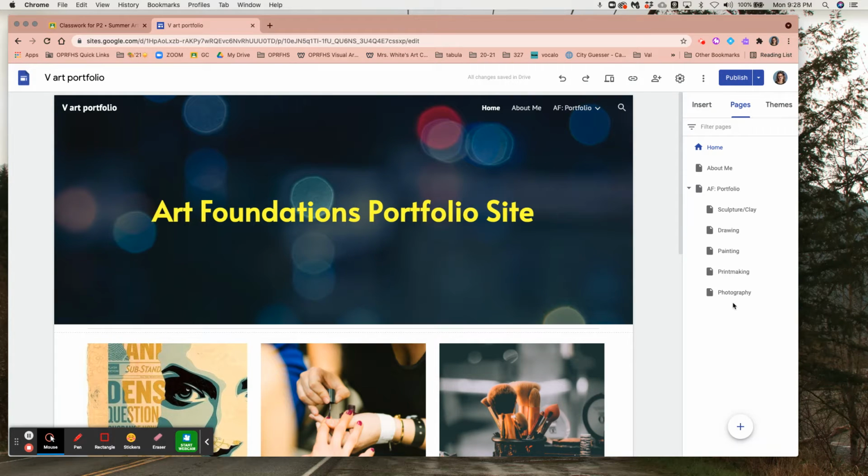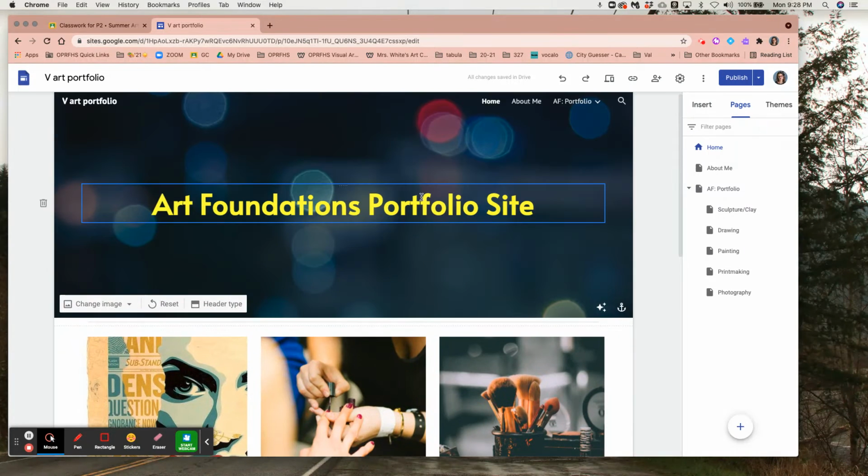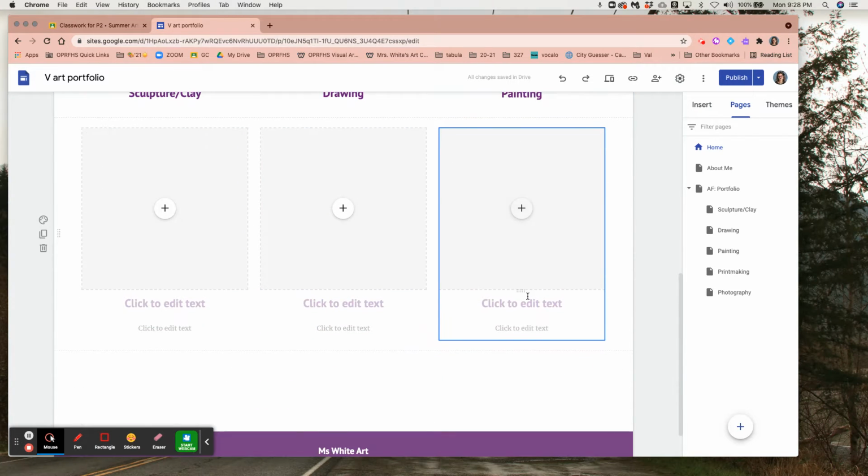Then comes the fun stuff of going in and organizing and creating and making your site look the way you want. On my site, you can see right now I have what's called a header bar at the top here with the words Art Foundations portfolio site on it. Please don't put your full first and last name there because we want to stay a little bit anonymous. But you can put your first name and Art Foundations portfolio site. We're also going to be uploading our Canva logo that we create in the next day. We'll be putting that here as well. And I've started creating all these little buttons down here that I'll tell you about in a minute.